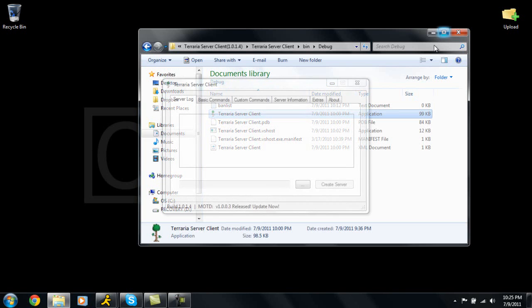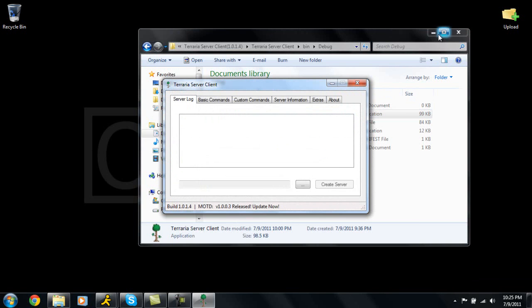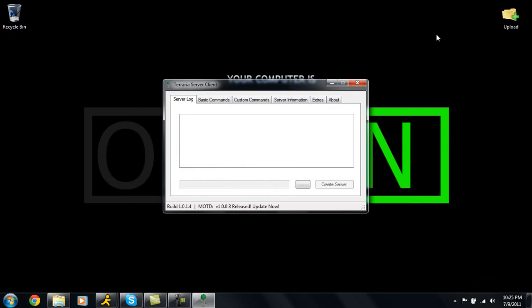So I'm going to go ahead and start this up. As you can see, this fades in, which is a new effect I've added since the last release. I thought this was a really cool effect, kind of spiced up the application just a little bit, because it already looks kind of plain.